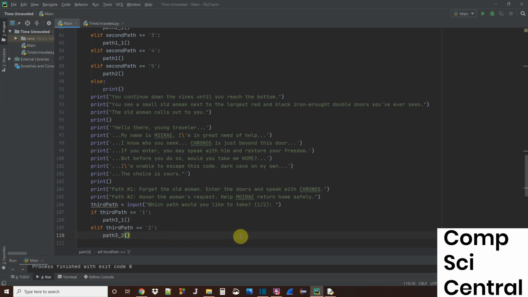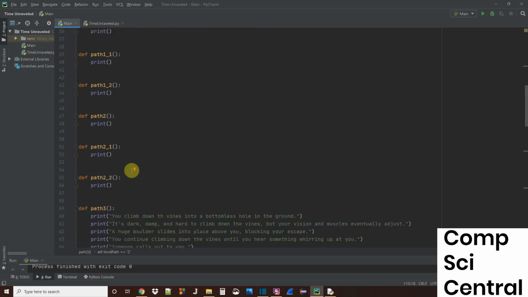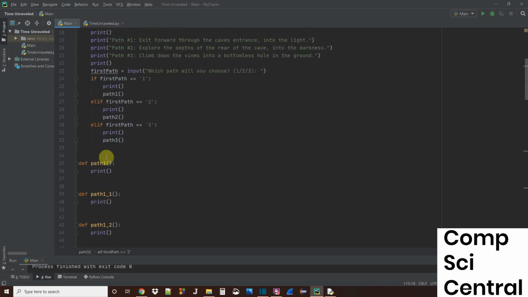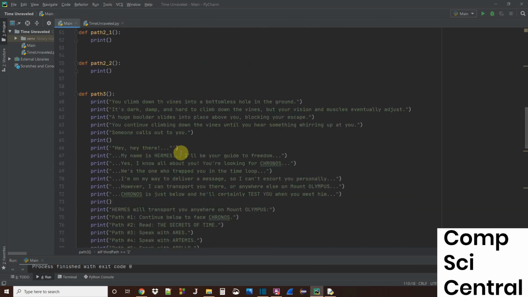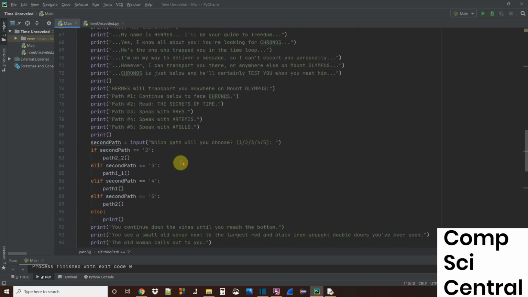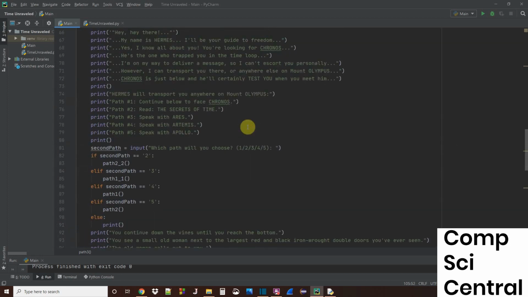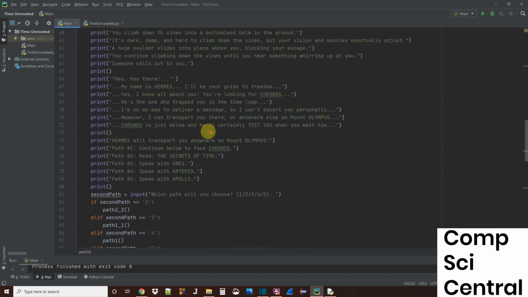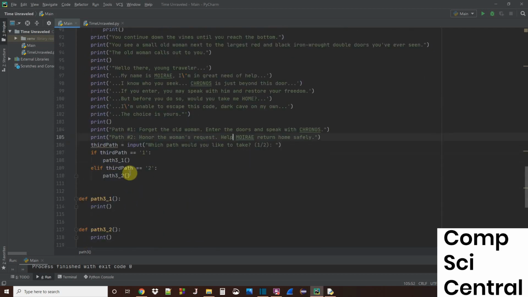Alright, now we're finished with path 3, and there are two reasons I wanted to jump straight to path 3 rather than path 1 or path 2 first. Path 3 leads to the correct path, which ends up being path 3-2, which is to honor this woman's request to help Moira. The other thing that's different from path 3 is that you actually get a decision before going to 3-1 and 3-2.